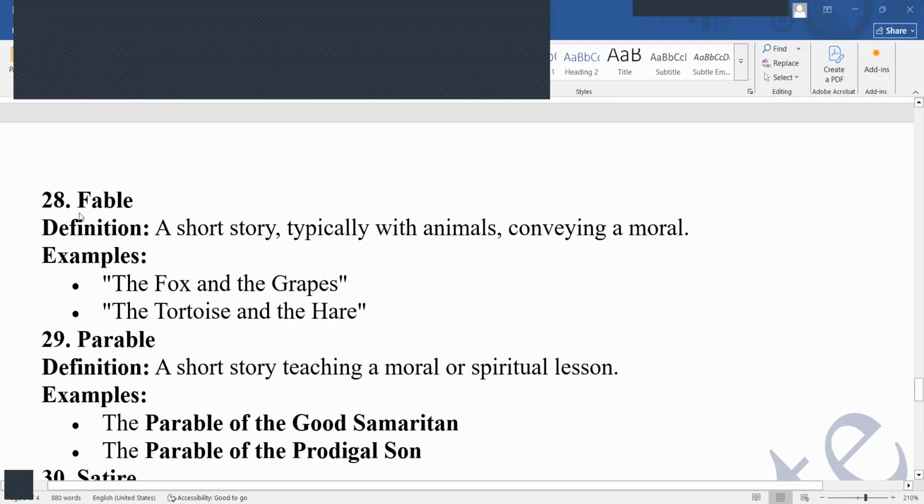28. Fable. Definition: a short story, typically with animals, conveying a moral. Examples: The Fox and the Grapes. The Tortoise and the Hare.